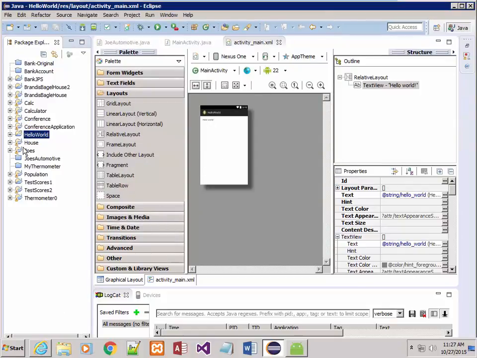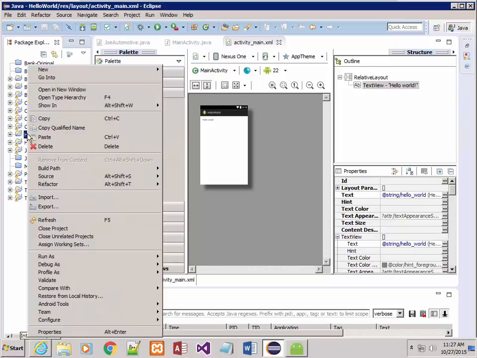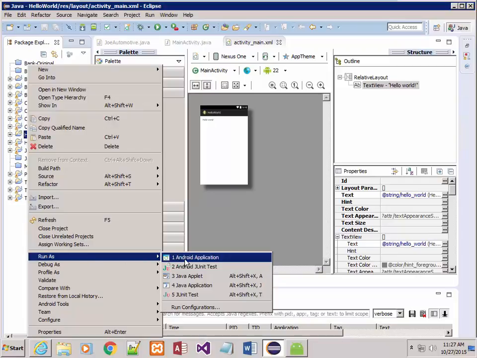All right, so like I showed you before, I'm going to right mouse click on the folder. I'm going to choose Run As, and I'm going to choose Android Application. You have to wait for the emulator to fully start. You have to get that lock screen first on the emulator.